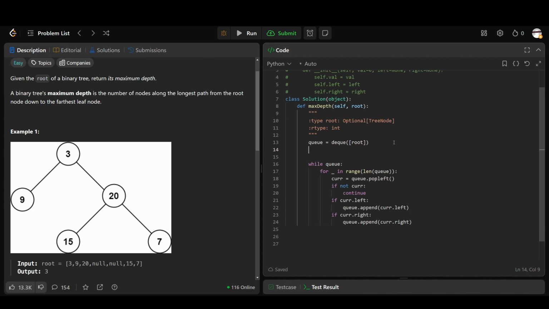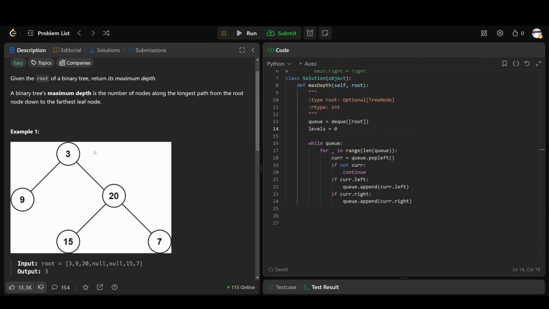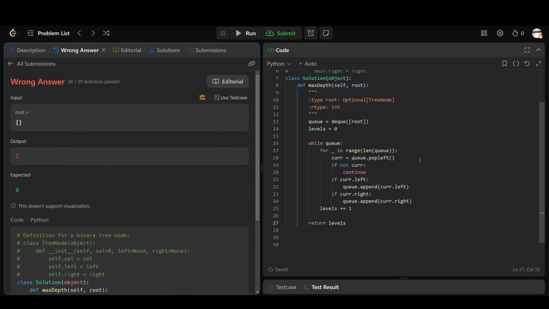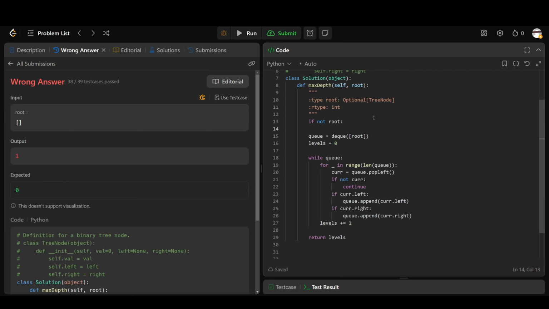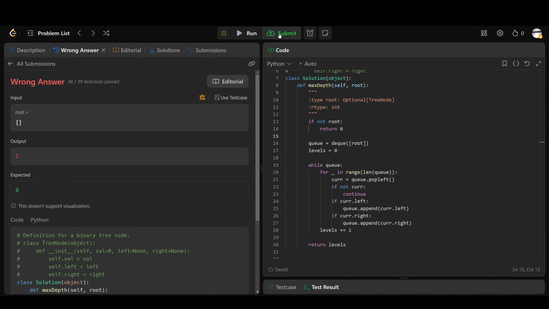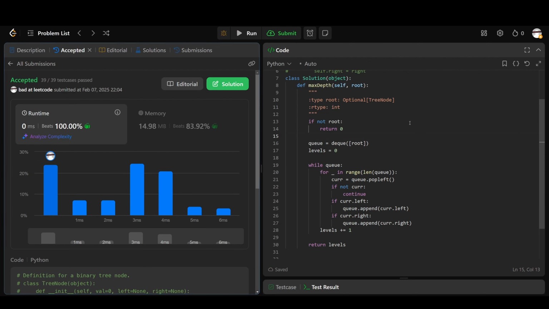To get the maximum depth, we have to make a variable. I'm going to call it levels. As I said before, this is BFS in order to get the number of levels, which is equal to the maximum depth. After an iteration, we want to increase levels by 1, so levels += 1. Then we can return levels. Seems like we have an edge case here where the root is empty. So in the beginning, if not root, we just return 0. And that's basically it.